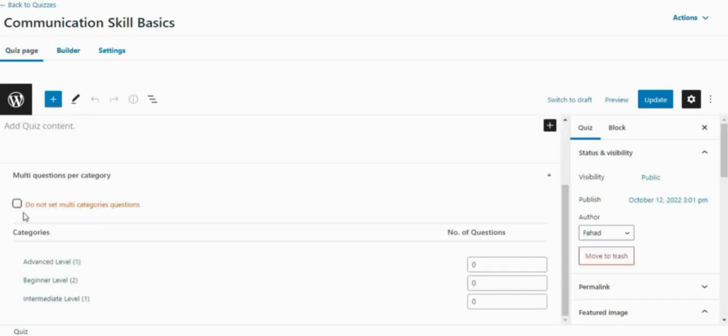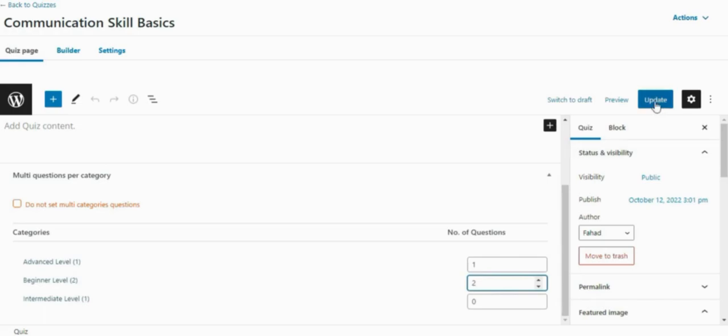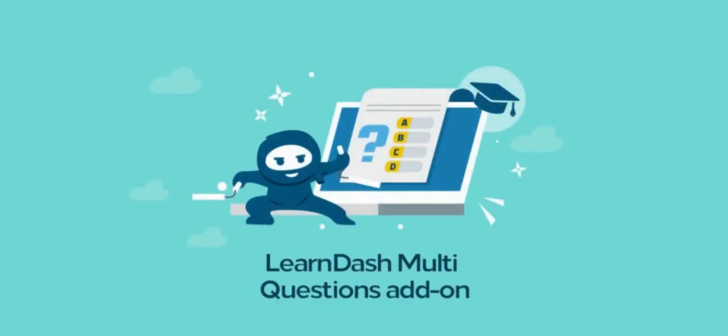Meanwhile, by disabling this checkbox, you can select the number of questions to be included in the quiz, only from each of the categories displayed. By going through these steps, you can successfully create multiple categories for all of your LearnDash quizzes.